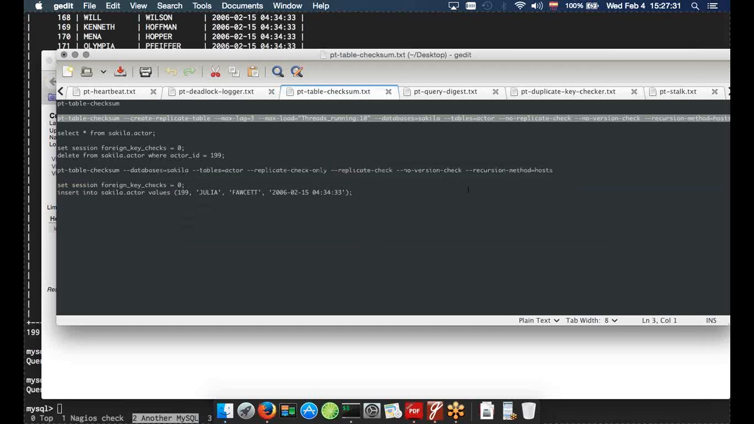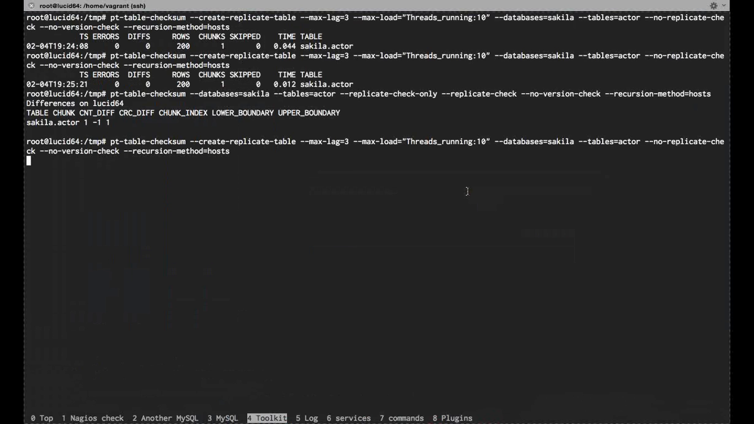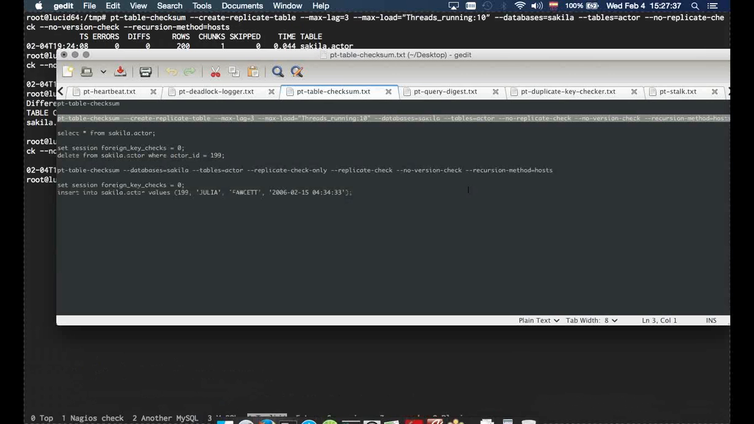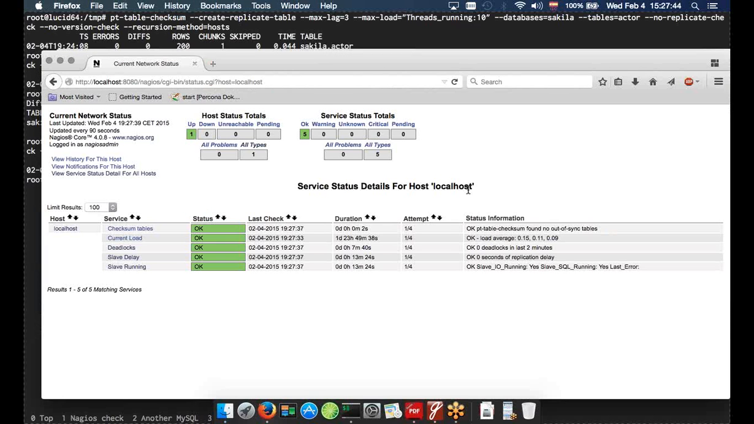So let's say it's once again that time of the day when the cron job is going to run. Boom. And okay, now it's okay. So this is pretty useful to know that the data you have all over your slaves, all over your databases, has data consistency. It's okay, so you can be sure that next time you promote a slave to master, you don't have to worry about that issue.